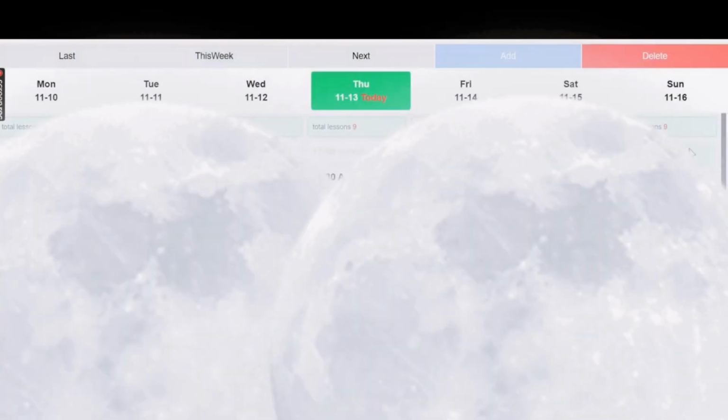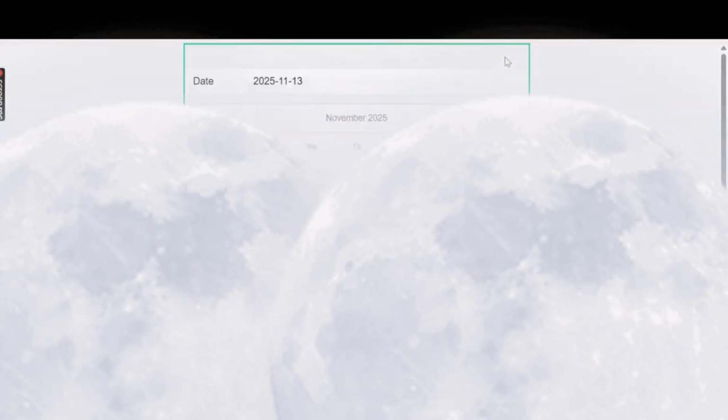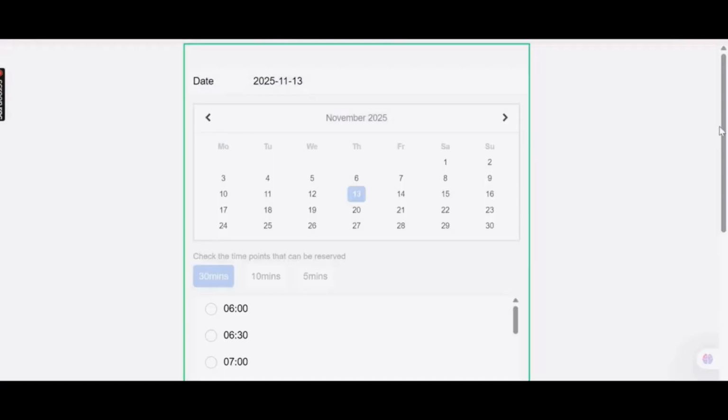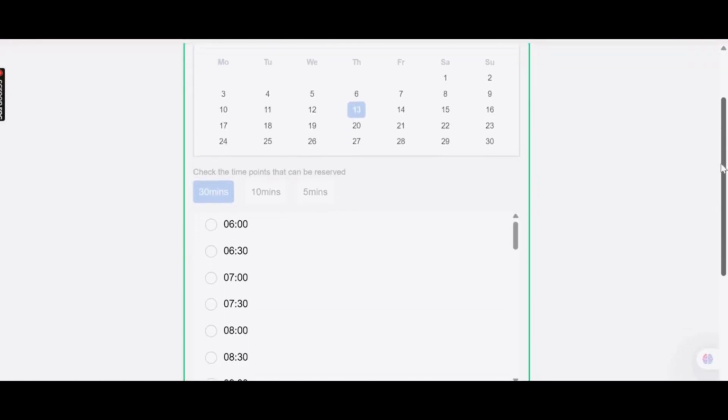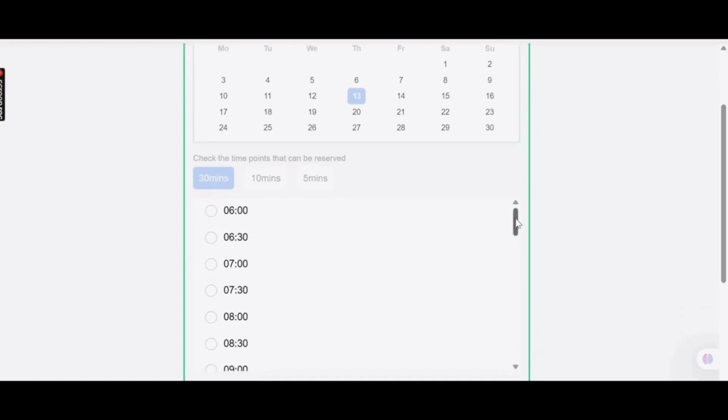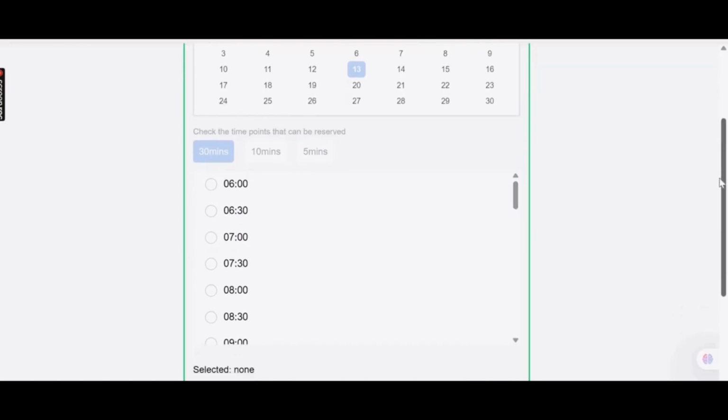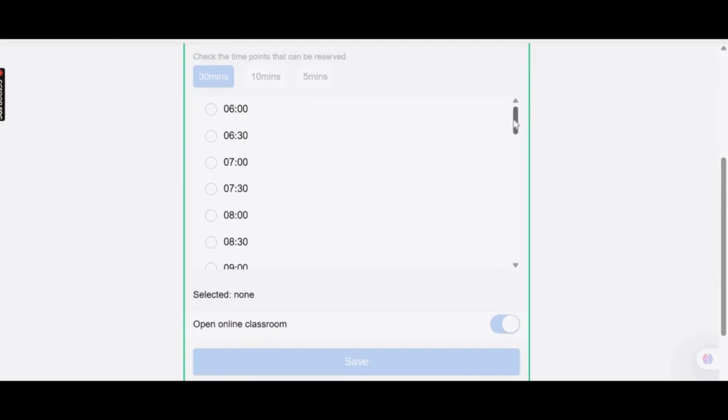So the next thing is, let's say you want to add a slot. You see this add here, the blue one. Click on it. It takes you to this place. Remember, depending on where you are, please use Chinese time. Don't forget to use Chinese time. This time here is Chinese time. Look at the time your organization works with.